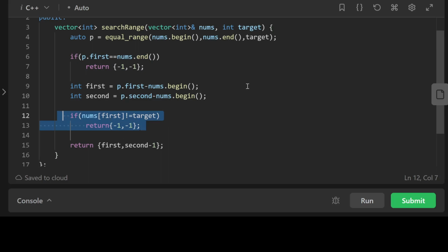Let's go through this line by line just to ensure there's full understanding of how to use this binary search function. So first we use equal_range to find the range of elements equal to the target in our sorted vector. This function returns a pair of iterators representing the lower and upper bounds of the range, and we've stored the pair in this auto variable p.